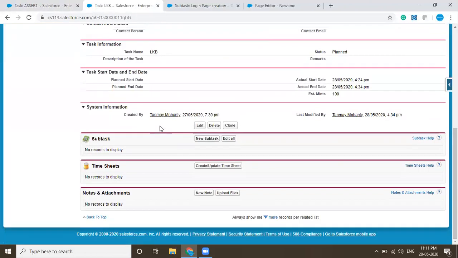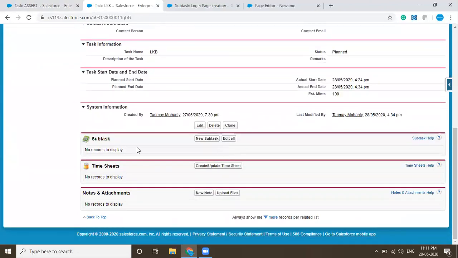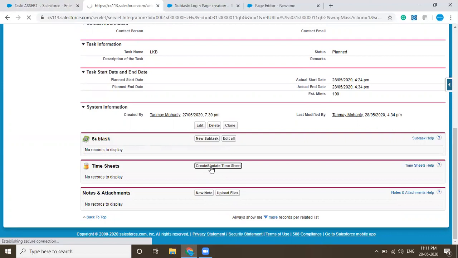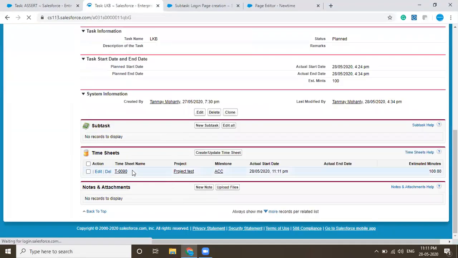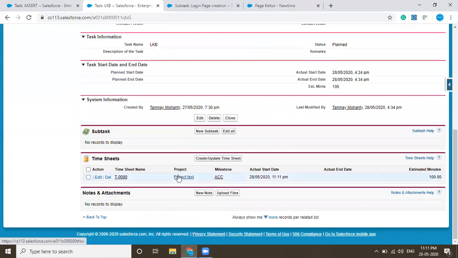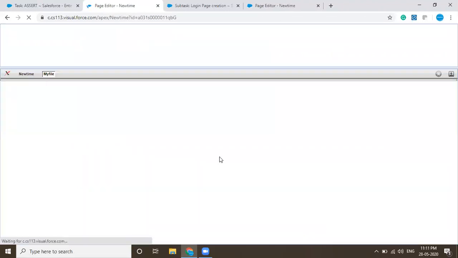And if I go to a task which doesn't have a subtask, it is a single task that has been assigned and doesn't have any subtask. So I can click on create and update the timesheet, and I can start the time over here only. So you can see the time here. This is the timeline. It's been started.